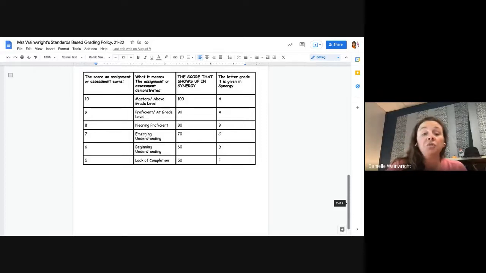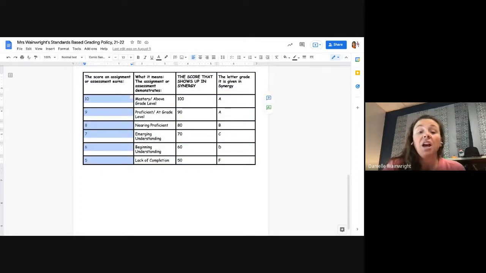The other thing to remind you of is that I grade on a scale of 5 to 10, as I was just mentioning. Your students are not going to get a ton of 10s, especially at the beginning of the year, because that means they're performing at mastery, above grade level, at the seventh grade level or above. As the year goes on, more and more students will start to get some 10s. 9s are wonderful. It's exactly what you want.